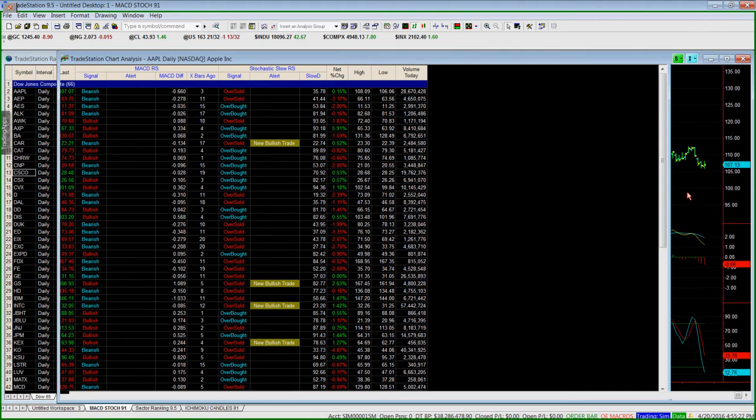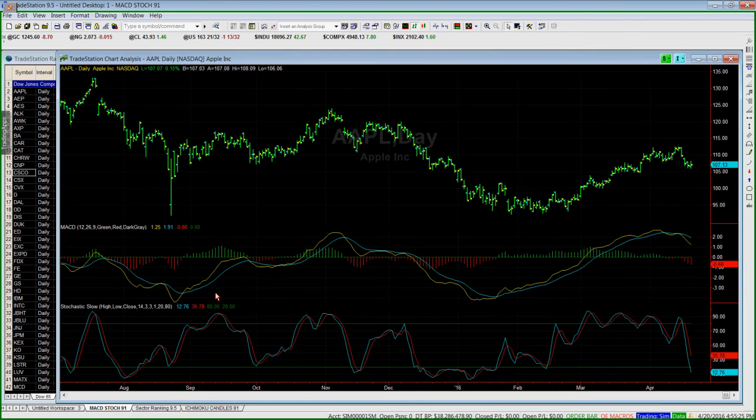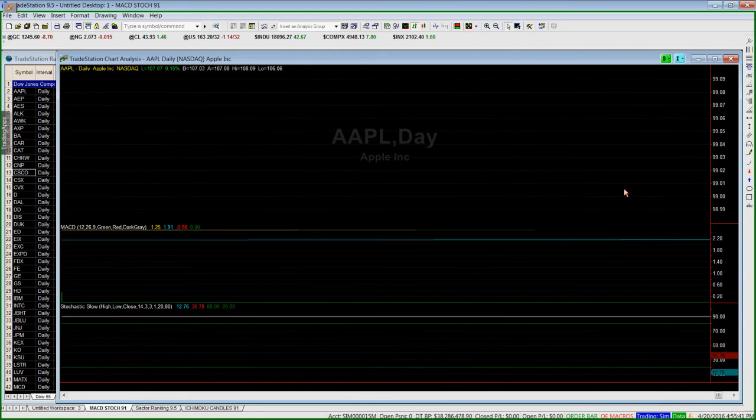And if you look at the chart here, this is a great example of how RadarScreen works. So this is a chart of Apple. This is a daily chart of Apple, and I have the MACD indicator in here, and I have the stochastic indicator in here, and we can see what that looks like visually, right?